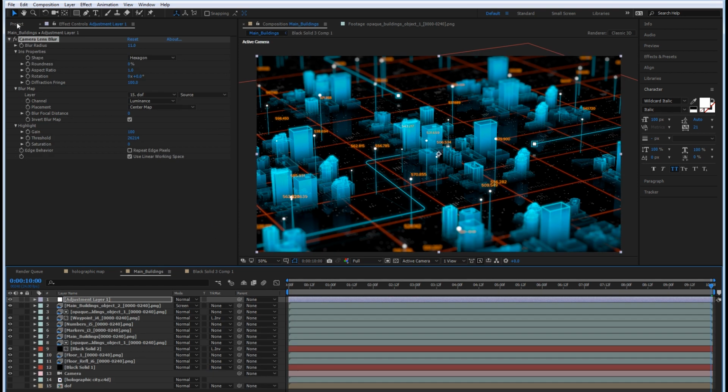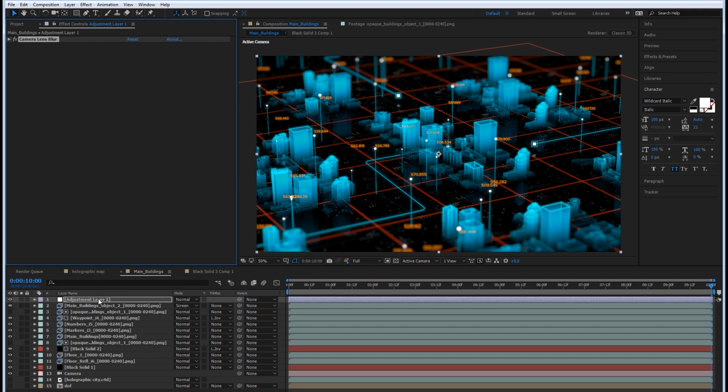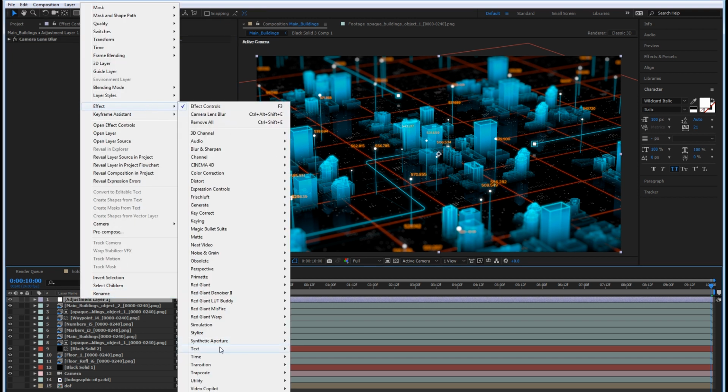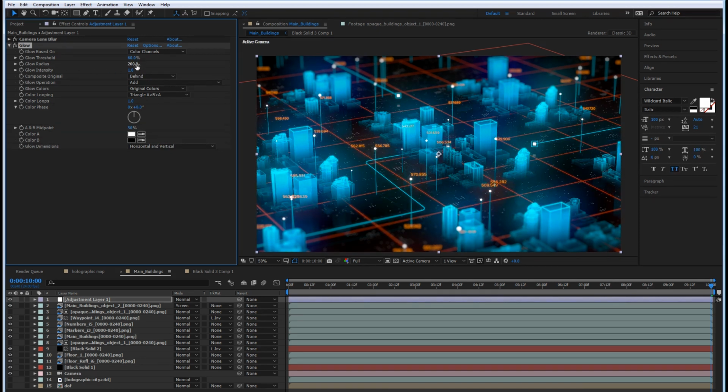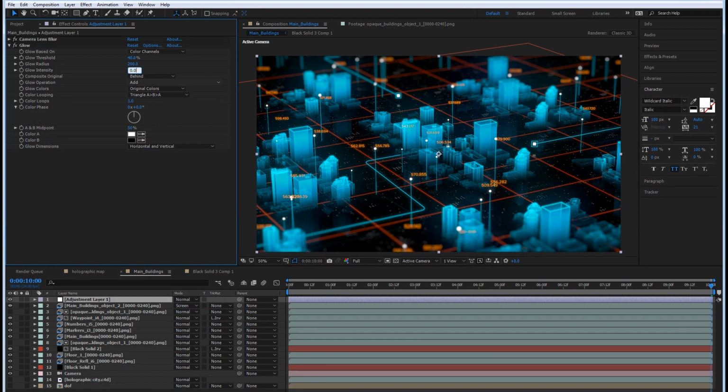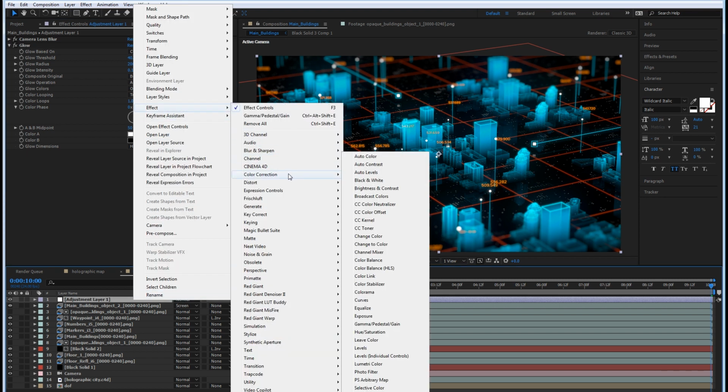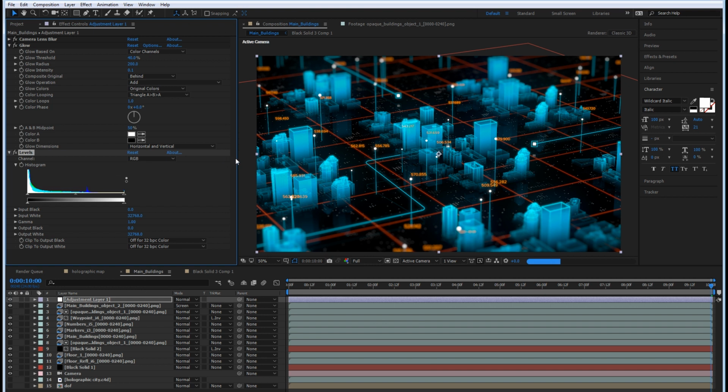So let me do all of this on one layer. I will go to Effect, Stylize, and Glow, and just increase the radius, let's say about 200. Kind of a haze effect over everything. We could maybe lower the threshold and the intensity to 0.1. It's a very sensitive control, it seems, maybe even lower than that, 0.05. And then I'll go to color correction and let's get a levels adjustment.